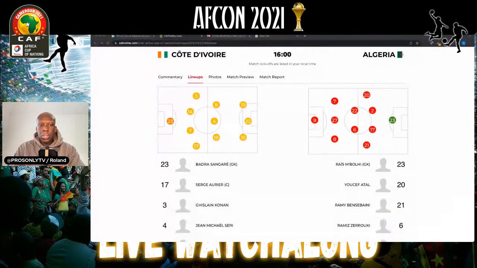See where we are. We are here. Lineups. Let me do what I need to do. Let me share this up now. And here is the Cote d'Ivoire versus Algeria lineup.